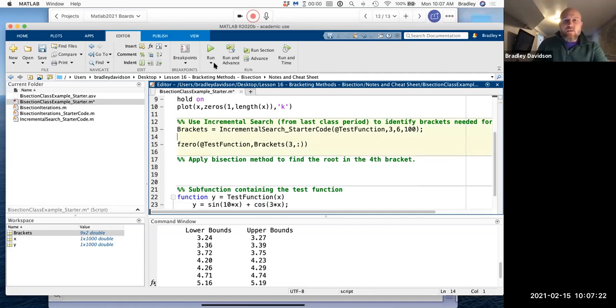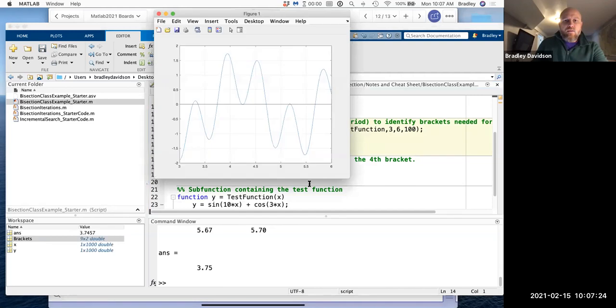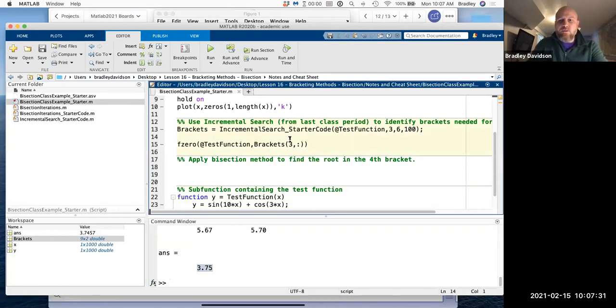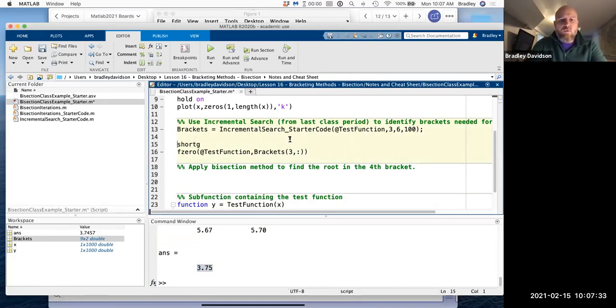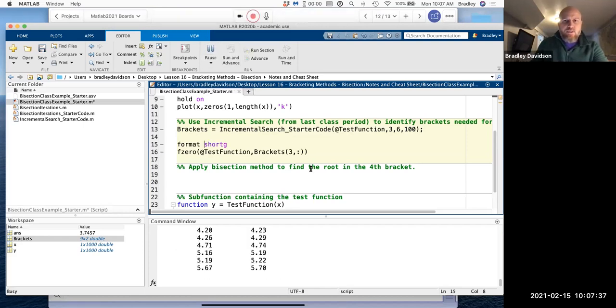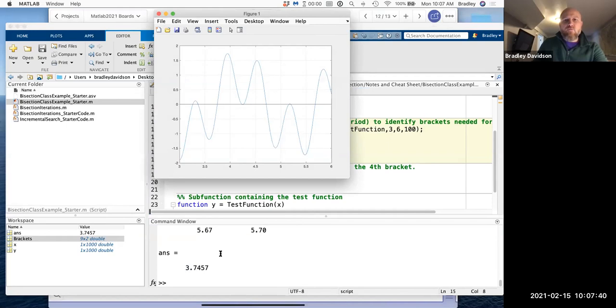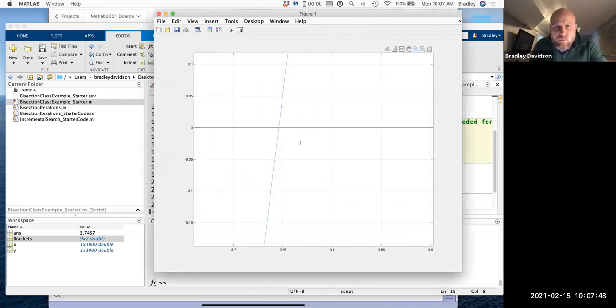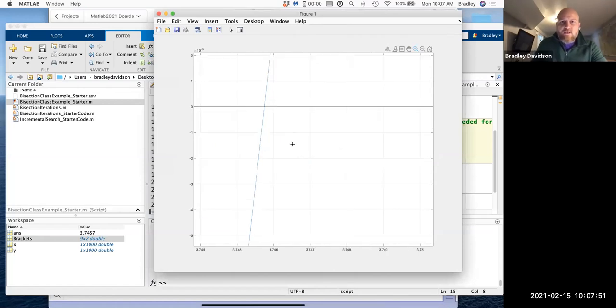And so if I run this again, the answer it gives me is 3.75. Let me change my formatting on that as well. So let's do format short G, because I think we need some more decimal places than that. There we go, 3.7457. And so if we zoom in on that region, then we should see that indeed this root lies at 3.7457.